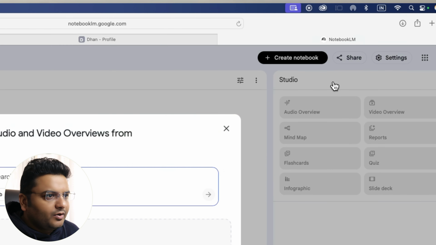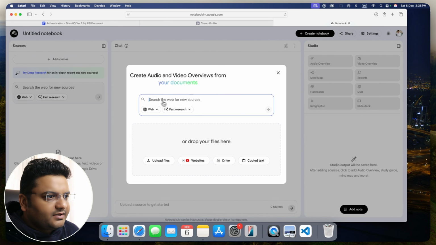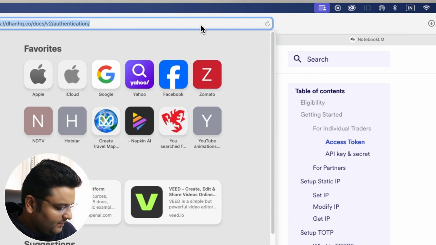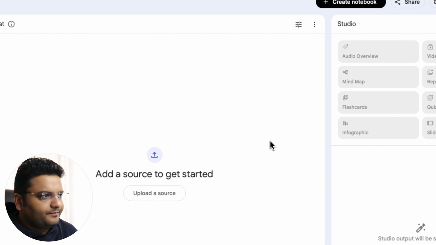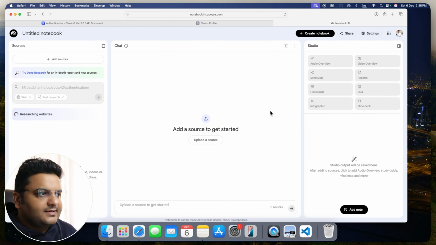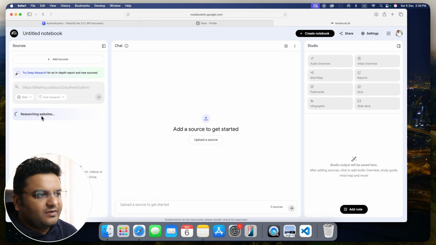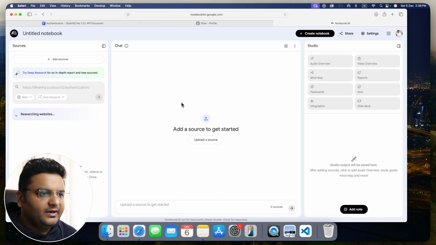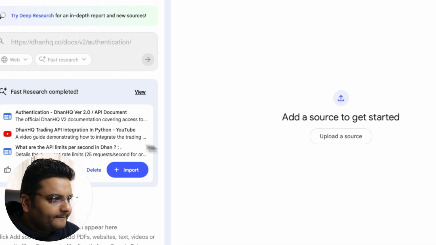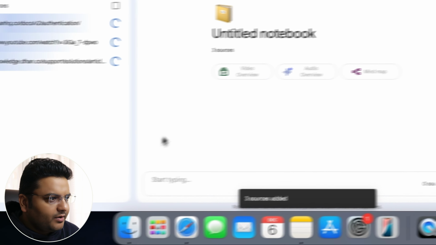Let me create a new notebook. Okay, search the web for new resources. I'm going to copy this documentation link, give it here, and then just say go. Now, in some time, it is researching this website, and then it will give me what this entire document actually means. It will give me a kind of summary for that, and then I can start querying it. So from this entire summary, okay, so I've got this, and now let's hit import.